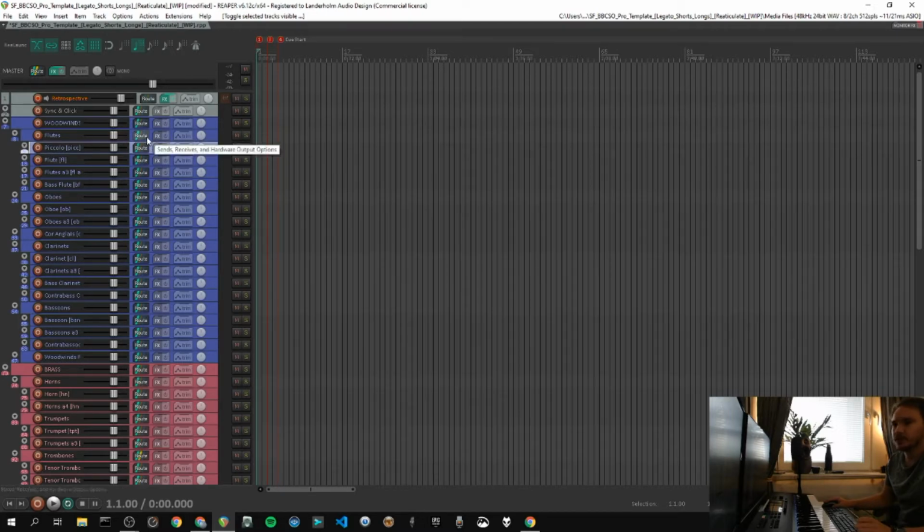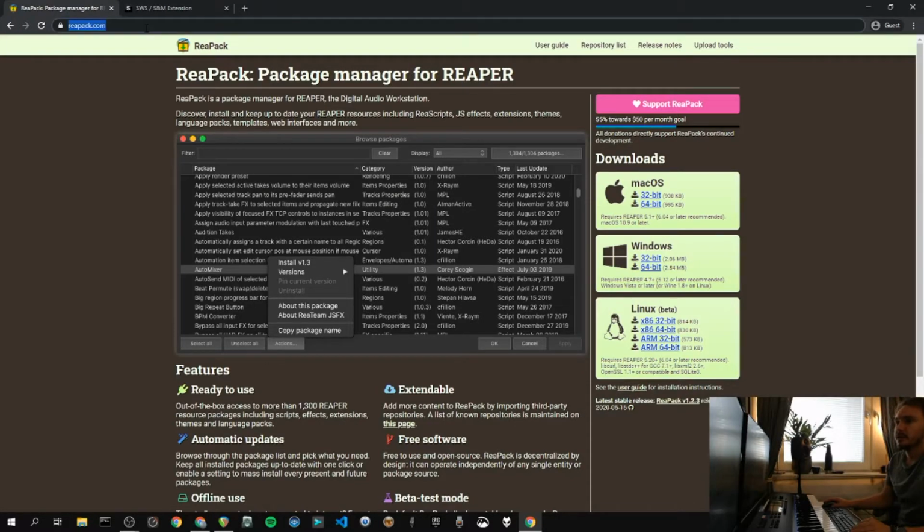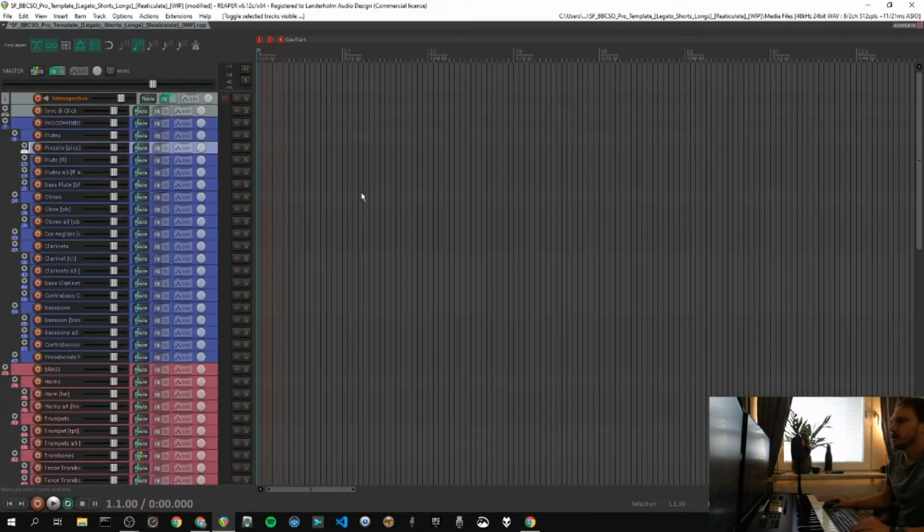If you're new to Reaper and haven't checked it out already, I highly recommend checking out SWS extensions and ReaPack. If you don't know what it is, I can show you right here, sws-extension.org and ReaPack. It adds additional functionality to Reaper, which I think is essential and also helps you do the stuff that I do inside Reaper. So with that out of the way, let's dive into the template.